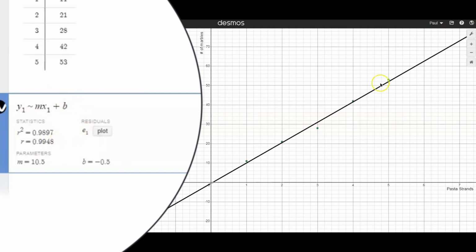When you do this, you'll notice that you get a best fit line. So it's not connected dots. It doesn't touch all the dots, but it is a straight line, and it's as close to as many dots as possible. And you'll see that your slope is right here. So here's your slope, and this is your y-axis.